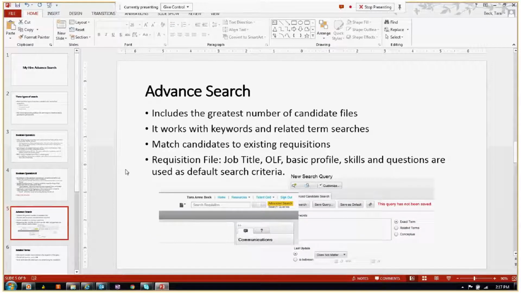So let's first start with the advanced search. So the nice thing about an advanced search is that there's a lot you can do with it, and you can really start with a high number of candidates and be able to whittle it down to very few. So depending upon what you're looking for and the amount of time you have, you can really tailor your search to those qualifications.